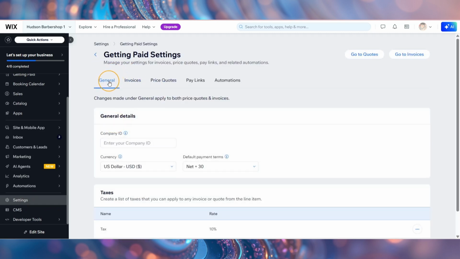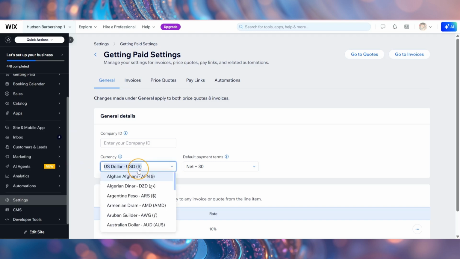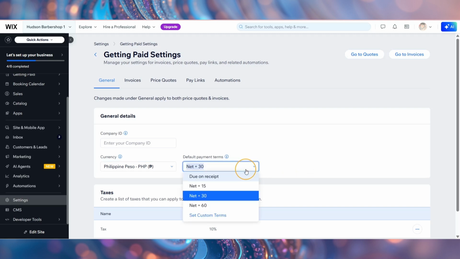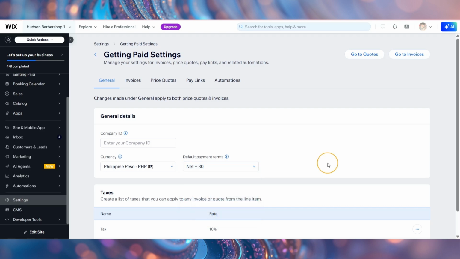Here on the General tab, click the Currency dropdown and select the currency you'd like to use. Click the Default Payment Terms dropdown and select the relevant payment terms you prefer. You can select from preset ones here, or you can set a new custom term. The changes you made will automatically be saved. So there's no need to click on a Save button.